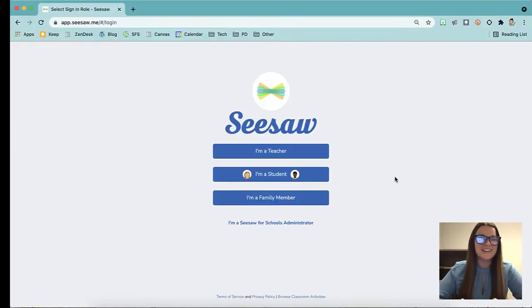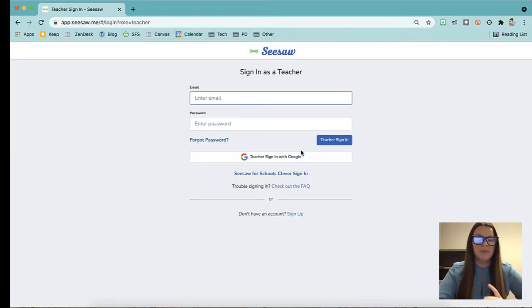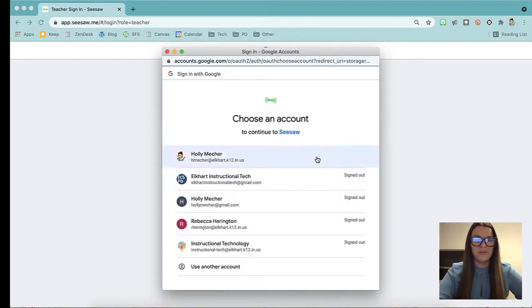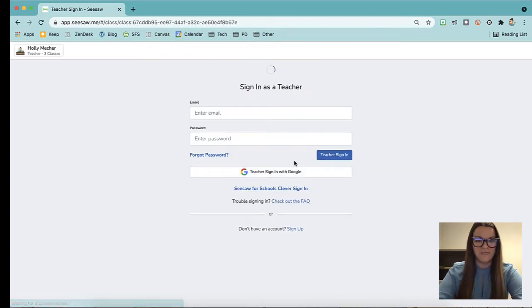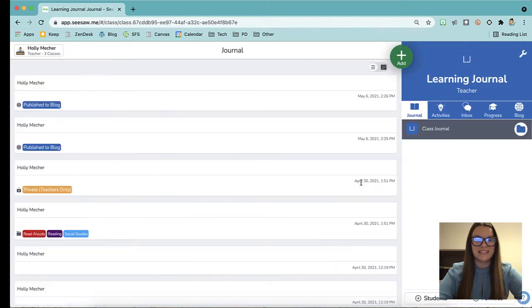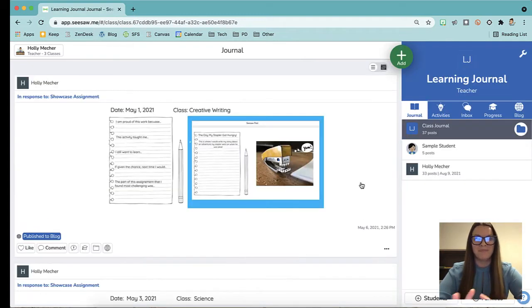All right, so to access Seesaw, we're going to head over to seesaw.me and select I am a teacher. Both you and your students are going to be logging in with Google. So I'm going to click this button that says Teacher Sign In with Google. I'm going to select my school Elkhart account and log in with my ECS username and password. So here I am in Seesaw.